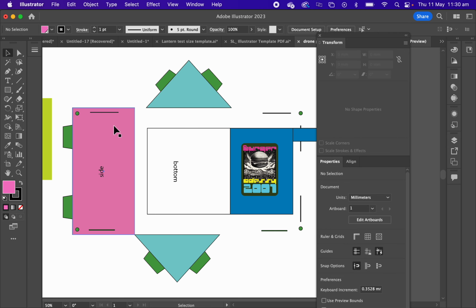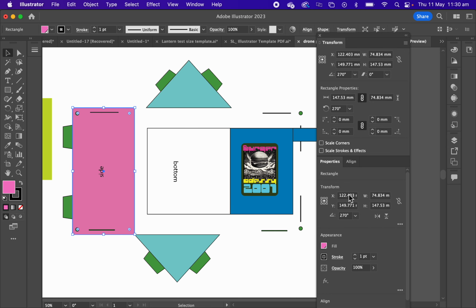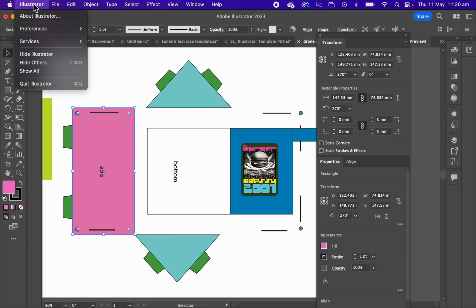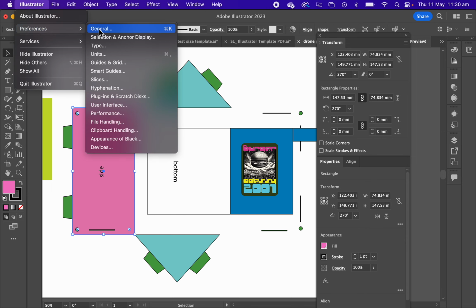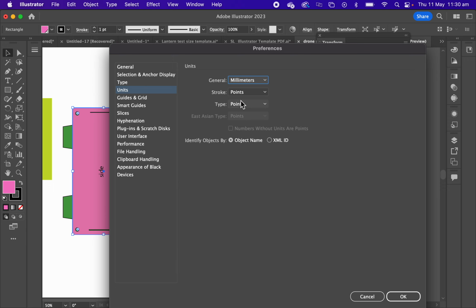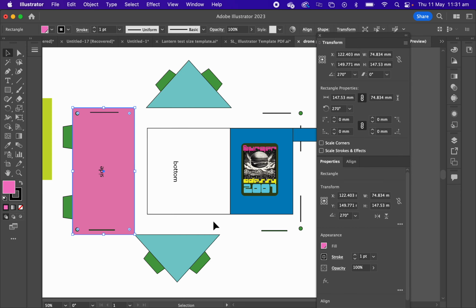Now, one thing to be aware of, you need to make sure that we're in millimeters to do this. So we can go Illustrator Preferences and we can go to Units and just check that. If you come down to Units here, which I'm clicked on now, make sure this is set in millimeters. Okay, that'll make your life a lot easier as well. Okay, so we'll go OK to that.